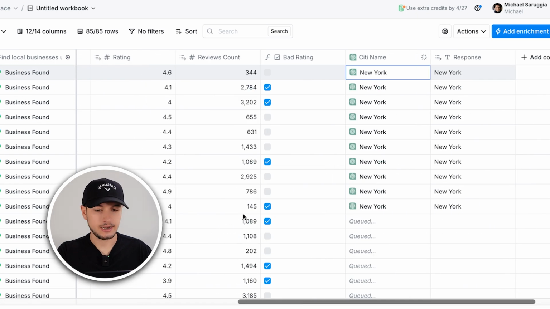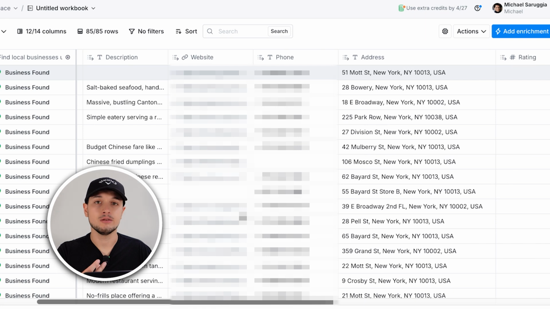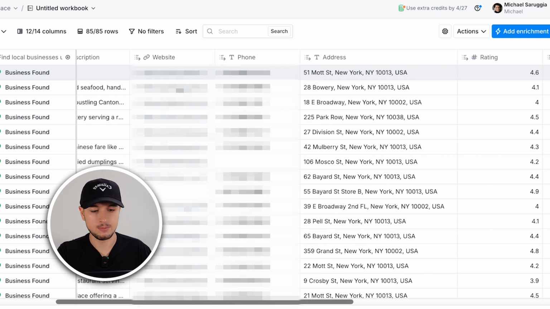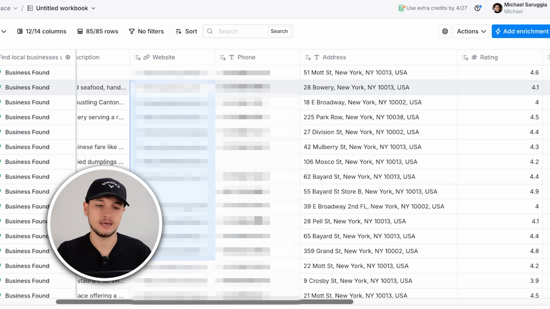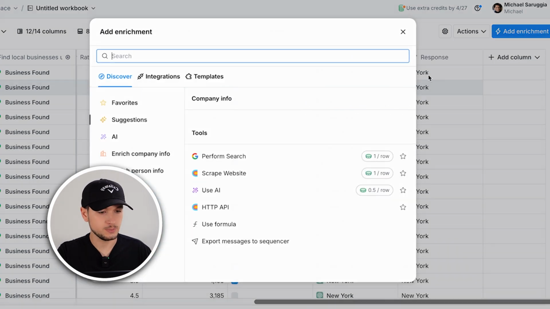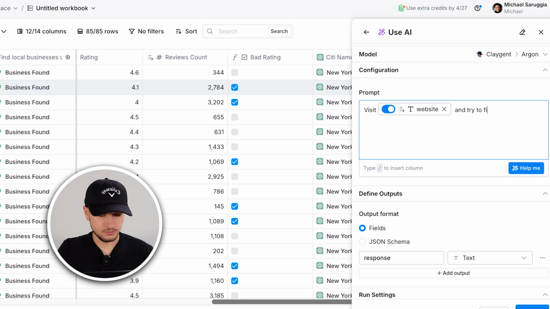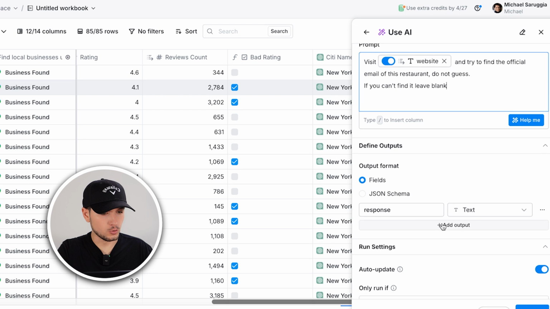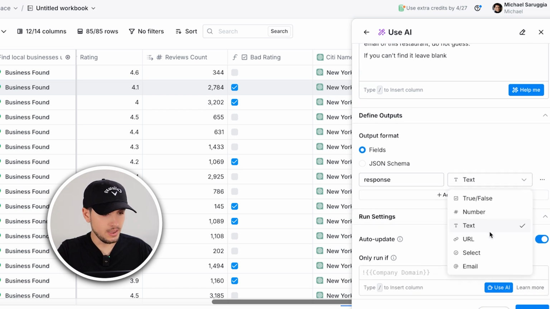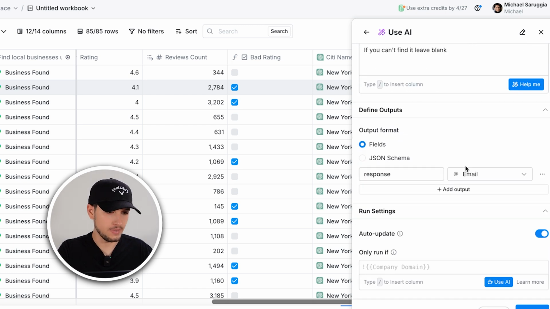Next, Clay Agent. In this case, I guess we need the email. If you want to contact these guys, we actually need the email. We don't have an email here, but I am 100% sure that on the website, at least, we have one. Add enrichment, agent: visit website and try to find the official email of this restaurant. Do not guess. If you can't find it, leave blank. We can force the output as an email, so it won't return bad data.